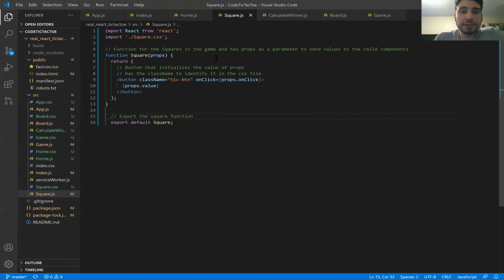Like I said, this is a function and it's using props as a parameter to send values to the child components. It's a very simple component. I just have a button that initializes the value of props and a class name as an identifier for the CSS file for the styling. And of course, at the very bottom, I'm exporting it to be used by other components.